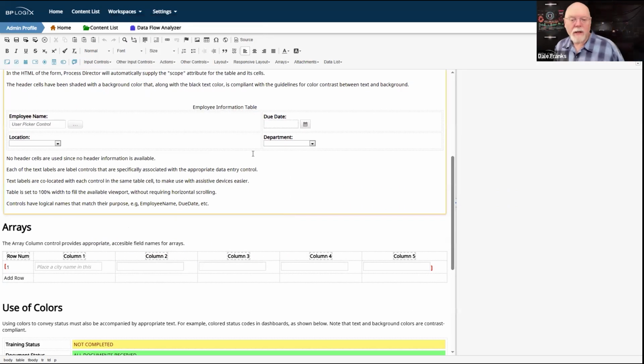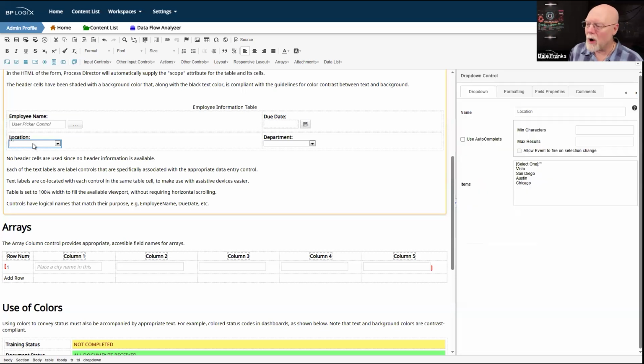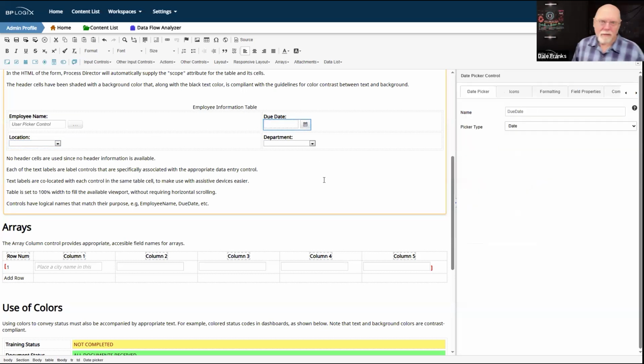A couple of other things to think about when it comes to accessibility. We've taken a look at this employee name. You notice that the name for this one is employee name. If we go to this drop-down, the name is location. This drop-down, the name is due date. Those are all pretty common names. There's no weird programmer syntax, text underscore, form underscore, txt underscore, last underscore name. We don't do that. We just give things normal names.